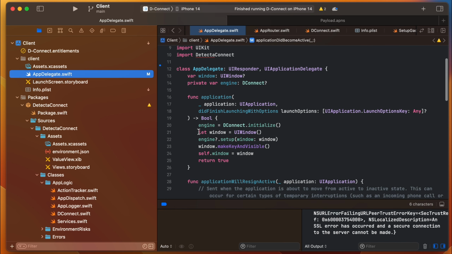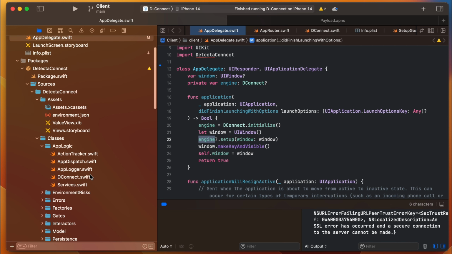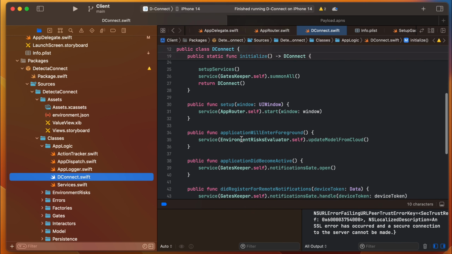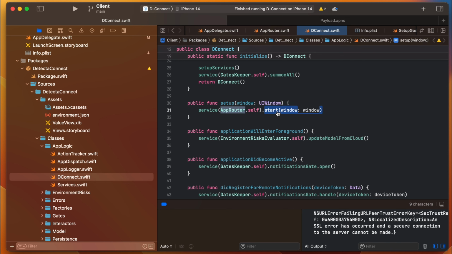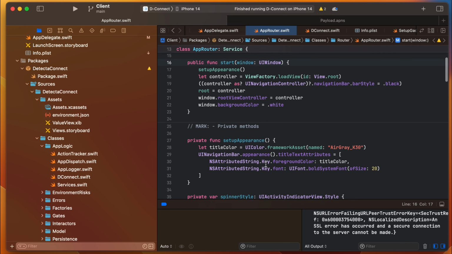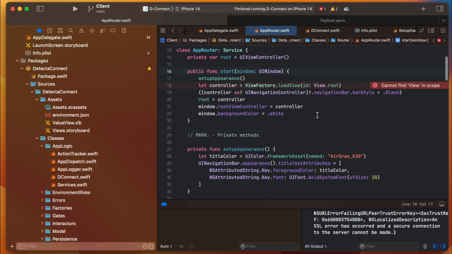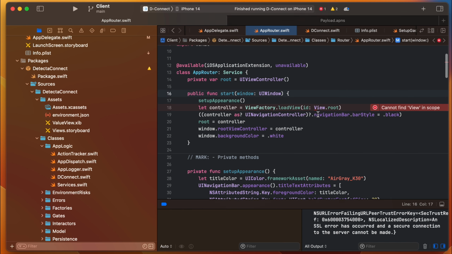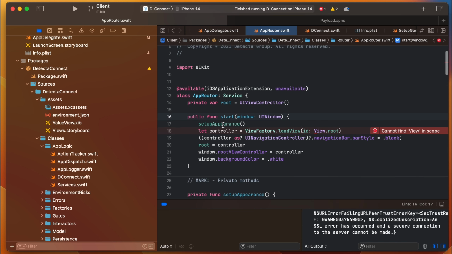Here we have window, we have framework engine. Framework engine sets up the window. If you look closer at the setup function, there is an application router that starts itself with window. And here is the controller and a lot of things. We already see one issue, we have view for some reason.